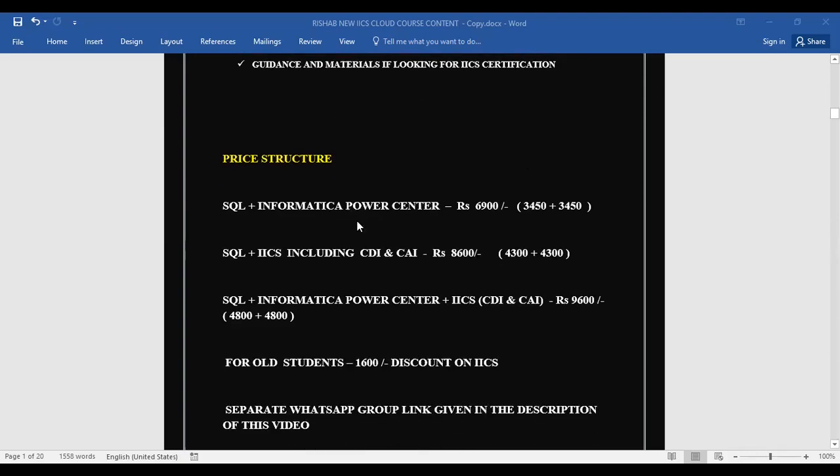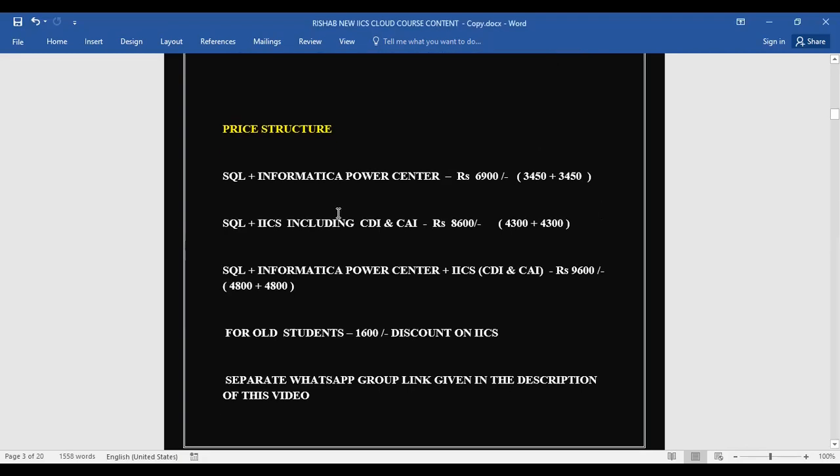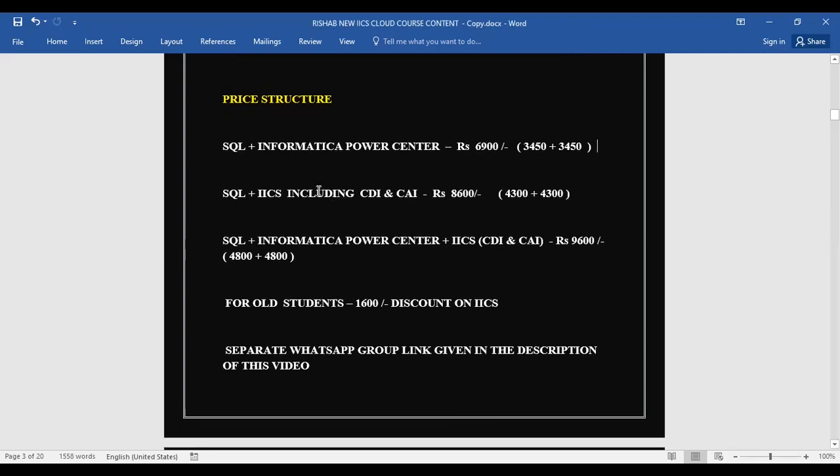Then price structure. Price structure, Informatica Power Center. I am not suggesting this. I simply mentioned it. So I would suggest if you want Power Center, go for this combo batch. That is the best thing. Don't waste your time with Informatica Power Center alone. Okay. Then IICS with the CDI and CAI. This is the batch you are all going to join now, right?